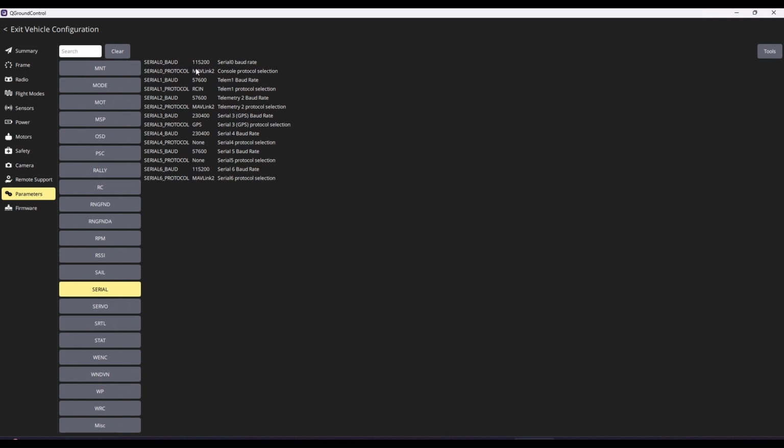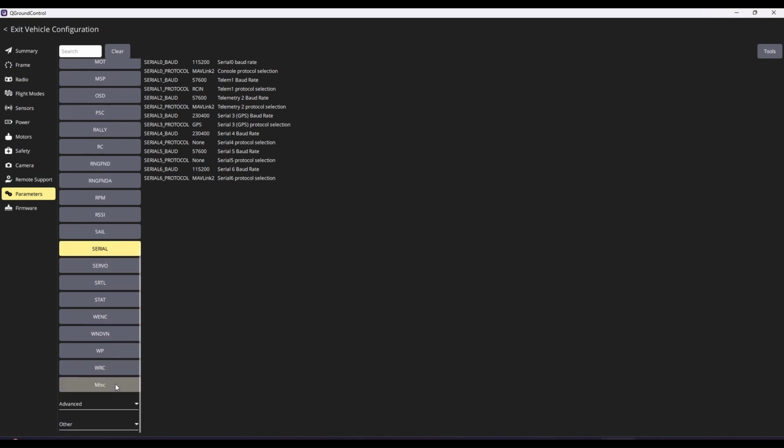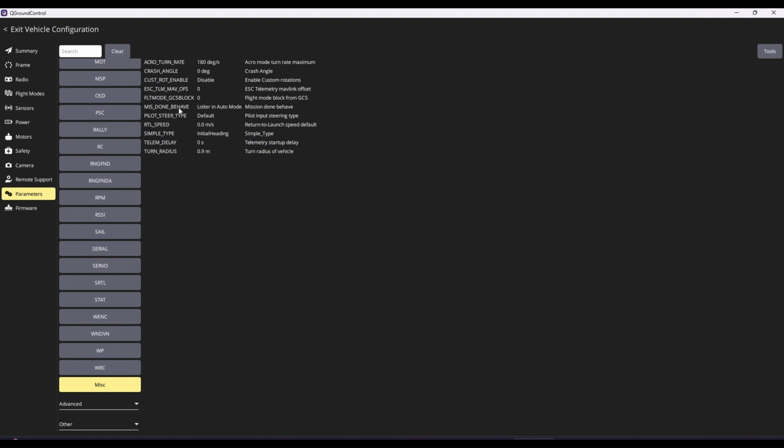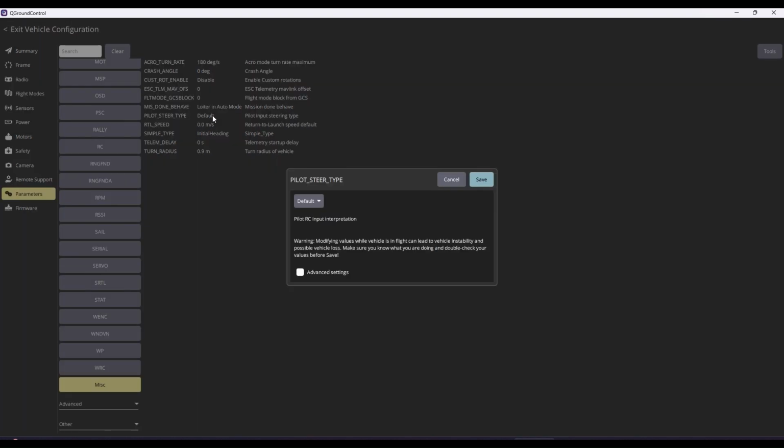Auto and RTL are autonomous modes, as well as loiter mode. GPS lock is required for these modes. These modes can be assigned to other channels. When I flashed the firmware, serial settings for GPS and RC were pre-configured in the Serial tab. Check yours against your FC's datasheet. In the Miscellaneous tab, set pilot steer type to 0, default for differential thrust.